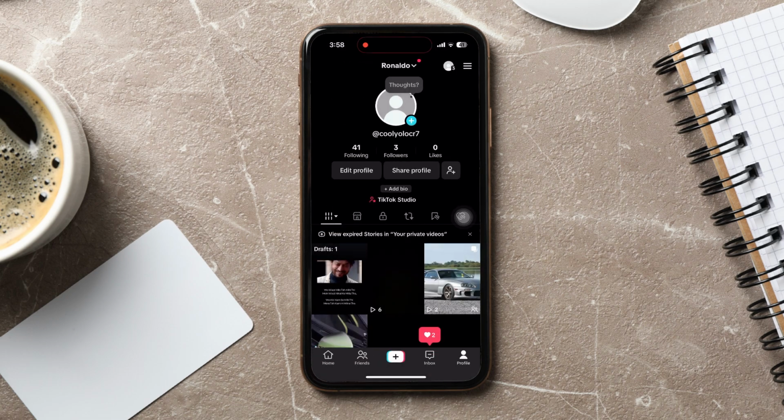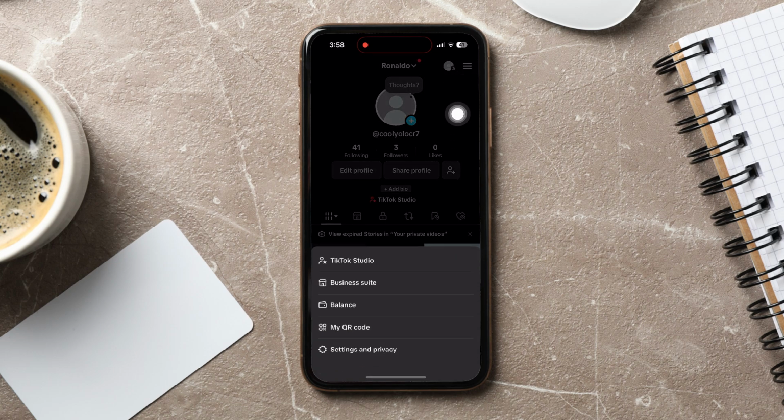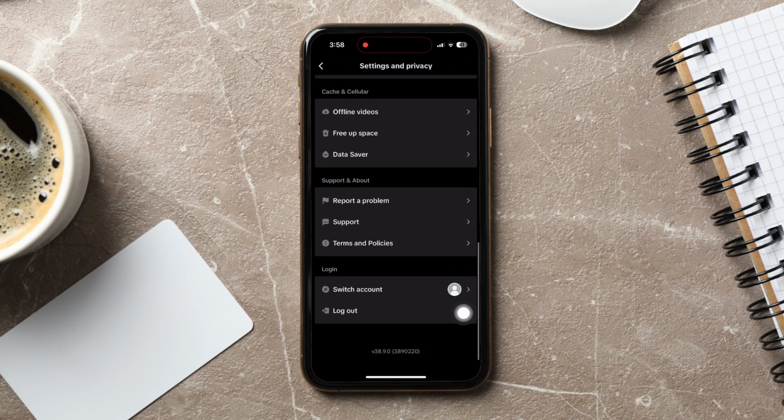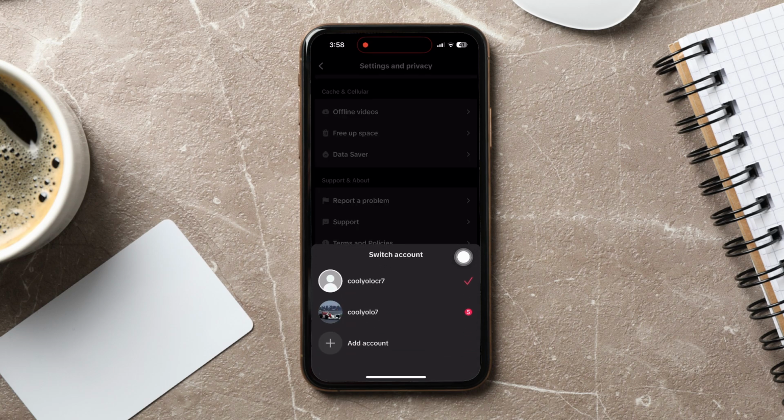Now go back to your profile. Go to the top right corner and tap on the three horizontal bars. Then go to Settings and Privacy. Go to Switch Account again. You can now view your other accounts here. Following these steps, you can easily make another account on TikTok.